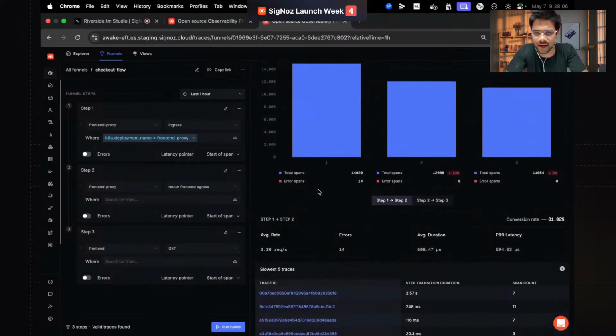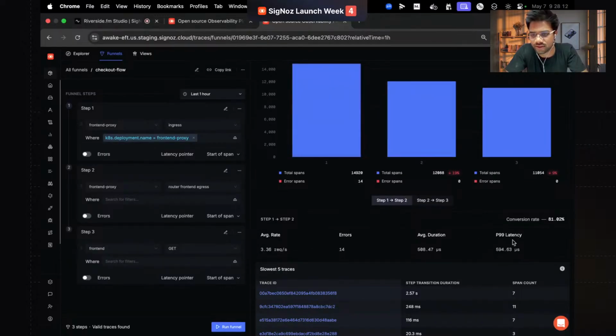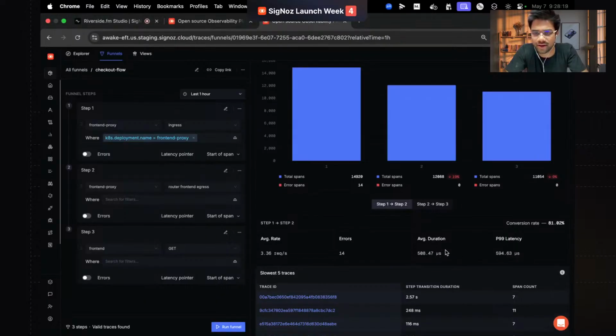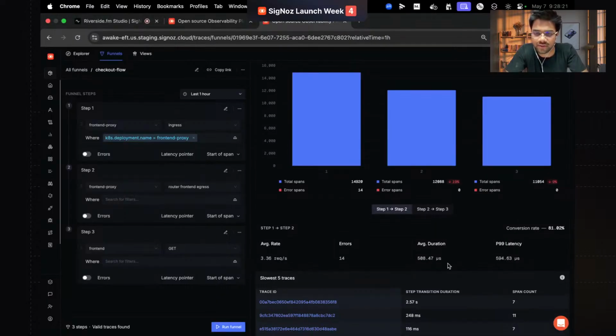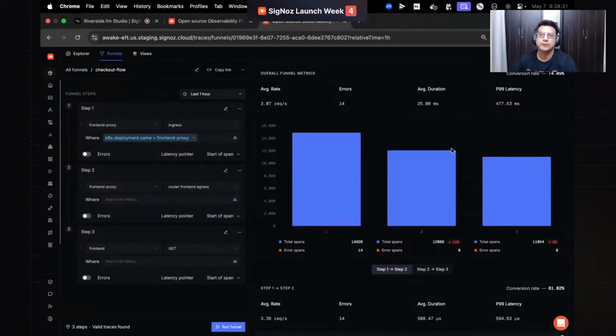It is rightly showing me that there are 14 errors that occurred between step one and step two. The average duration, the P99 latency. As you can see here, the average duration and P99 latency are in microseconds, right? Yes, which means it is not taking much time between step one and step two. But if you see the overall duration, that's like 25 milliseconds.